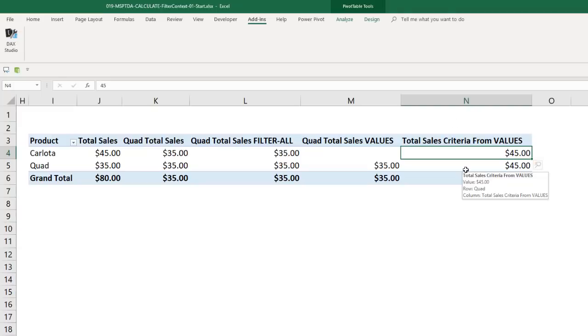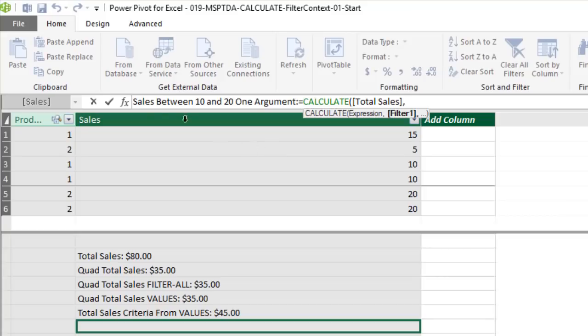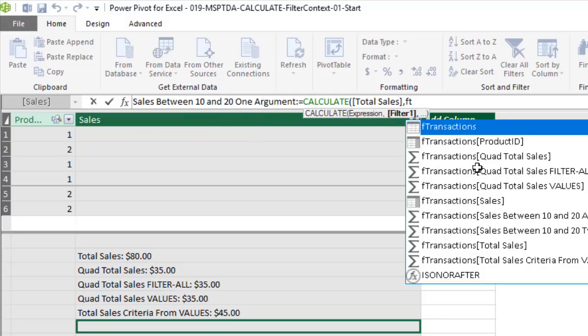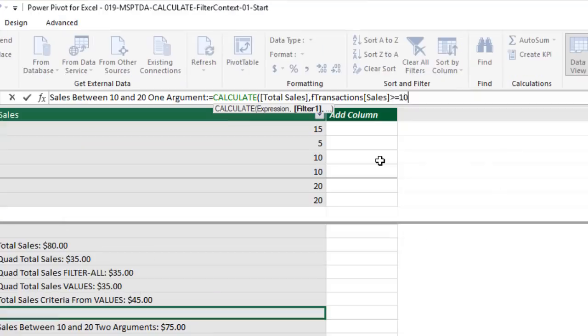It has updated. Now, we need to talk about AND or OR logical tests when we're doing a Boolean filter inside the CALCULATE function. Back over here in the measure grid, we want to create a measure that calculates the sales between $10 and $20. And we're going to do it using a single filter argument. Now, we're going to ask the question of the F transaction sales column, how many sales in this column are greater than or equal to 10? And because we're going to construct it in a single argument, we're going to learn a very different AND logical test operator over here in DAX.